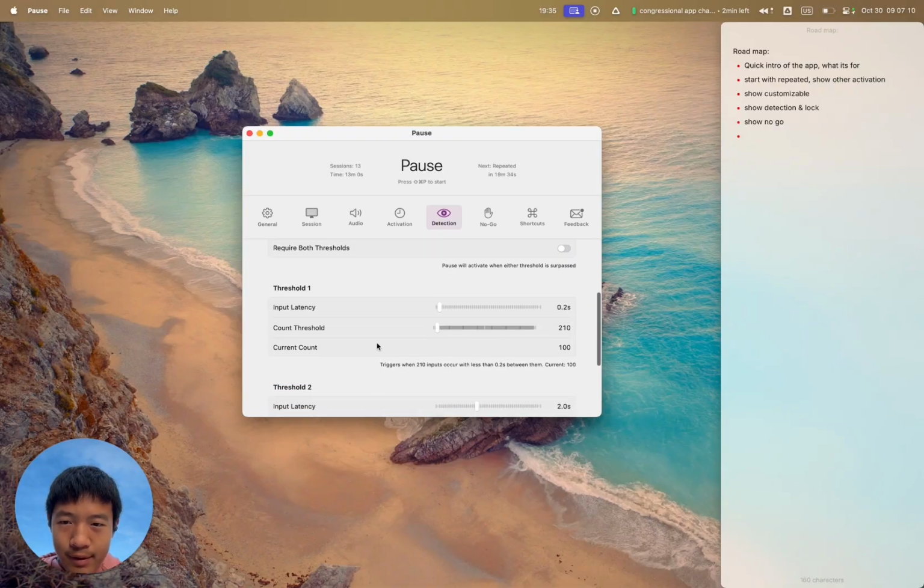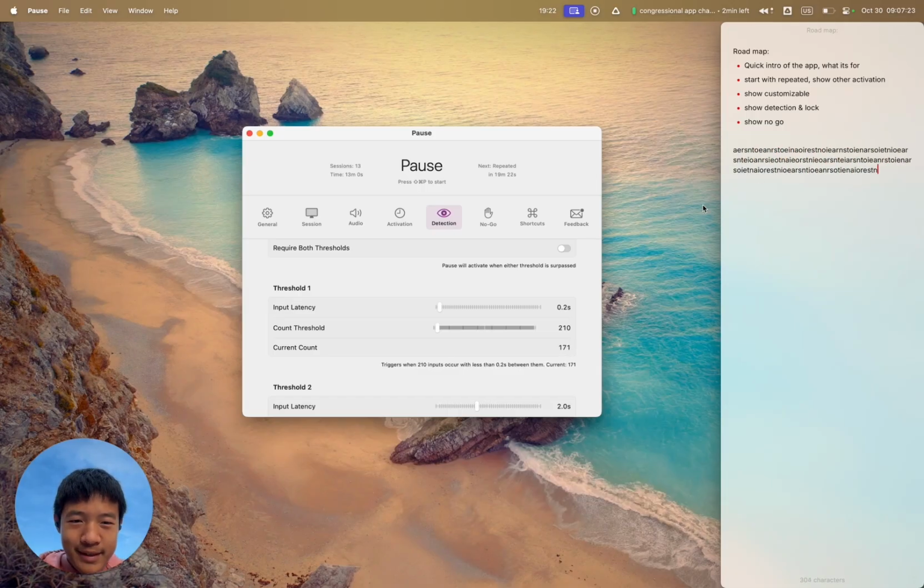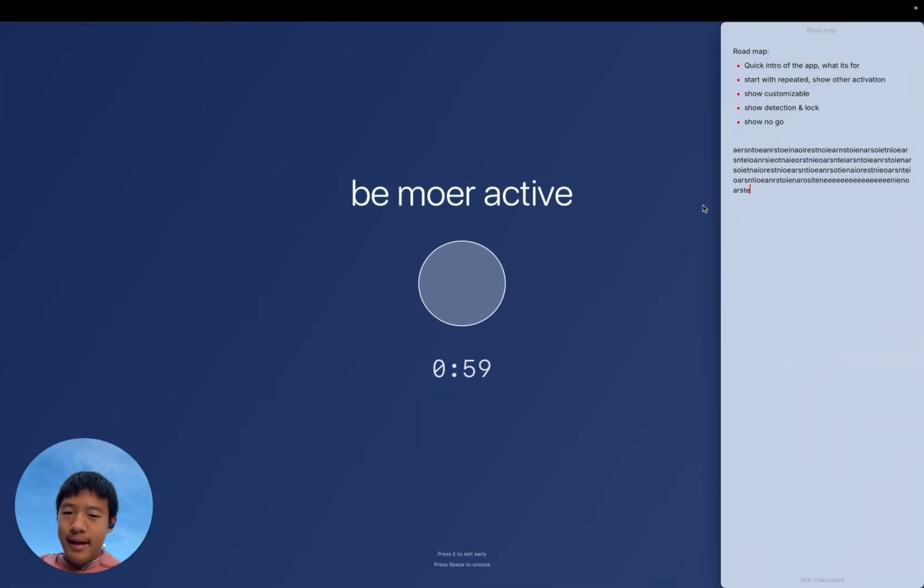So here I'm going to say for this input latency of very low, I will decrease the count threshold to actually show you the feature, but I will just start typing now very quickly, as I usually do when I'm very stressed, and type a lot, and then it'll get up to 210 and then activate.